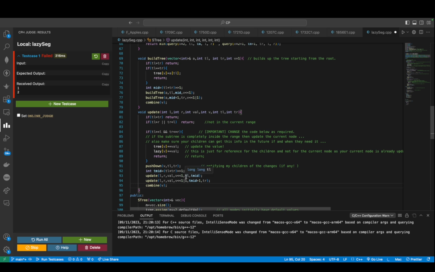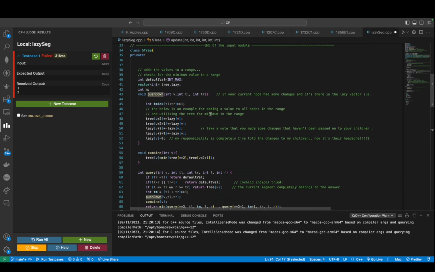The only difference is this push down function, right? Now, what is this push down doing? That is something we have to see. So let's look at the push down function. Our push down function takes in three values. That is v, which is the index of the node, tl, the tree left, and tr, the tree right. It's calculating mid, which we are not going to use, but I'll tell you its importance.